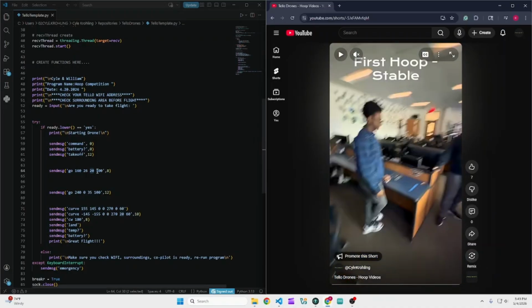Next up, we have this value. This value is just the speed of the drone, how fast it's going to go, whether it's going to go half speed, full speed, quarter speed, anything like that. And this is the timer, counts in seconds. The timer is pretty useful because it prevents the drone's CPU, or the drone's brain, whatever you want to call it, from overloading.